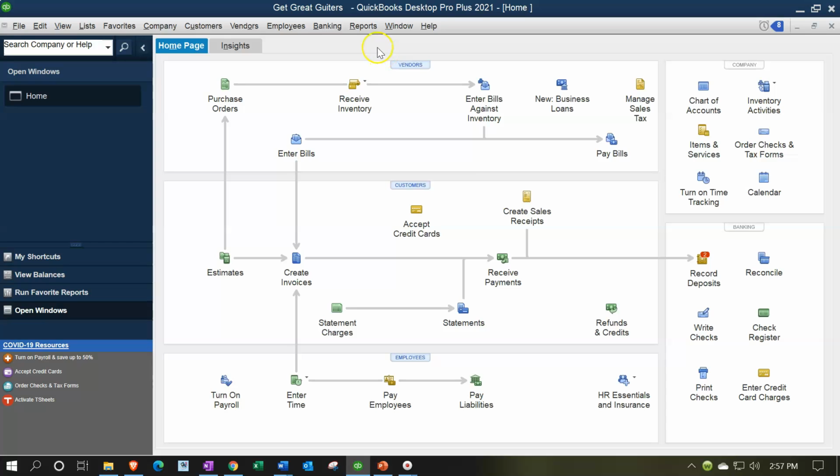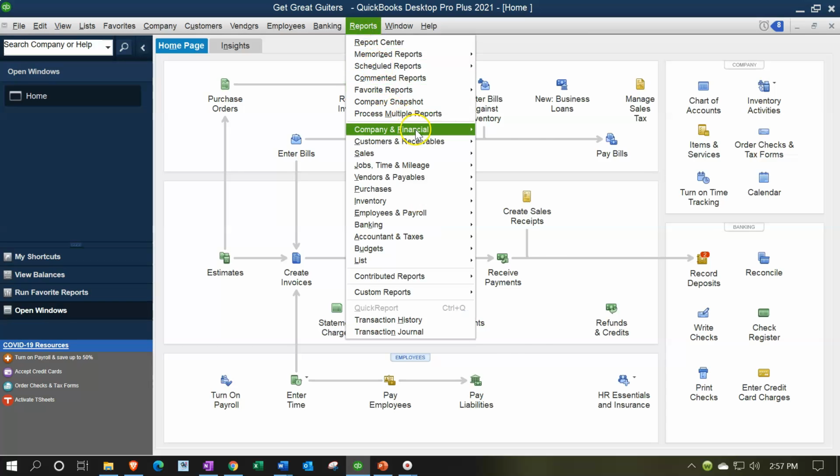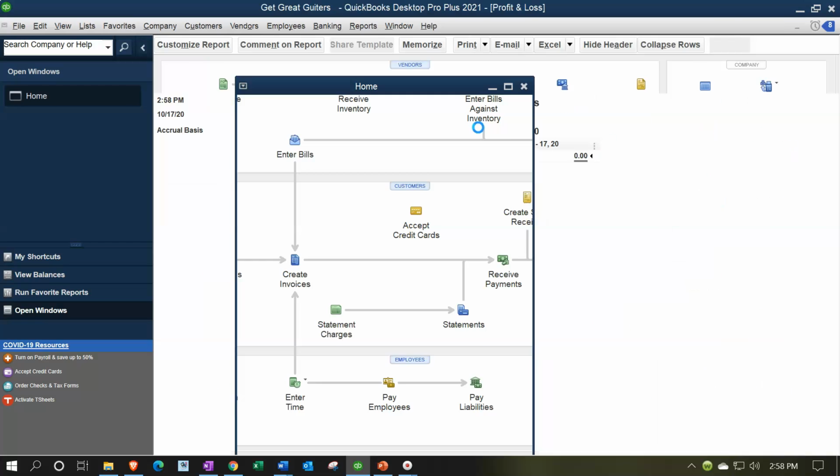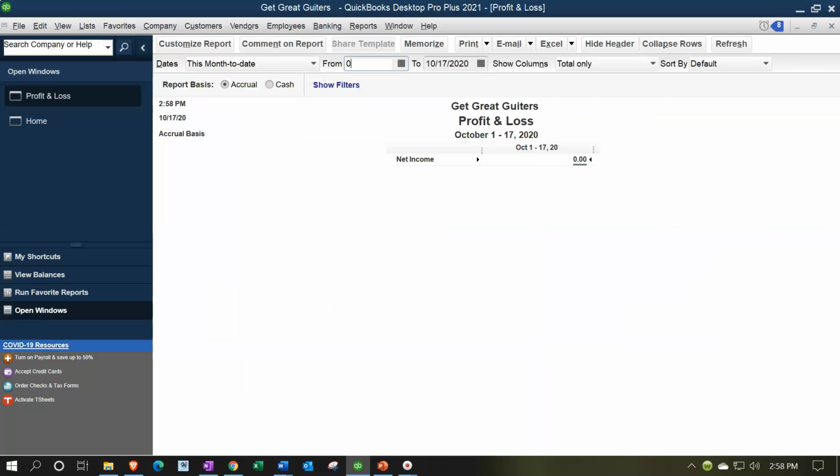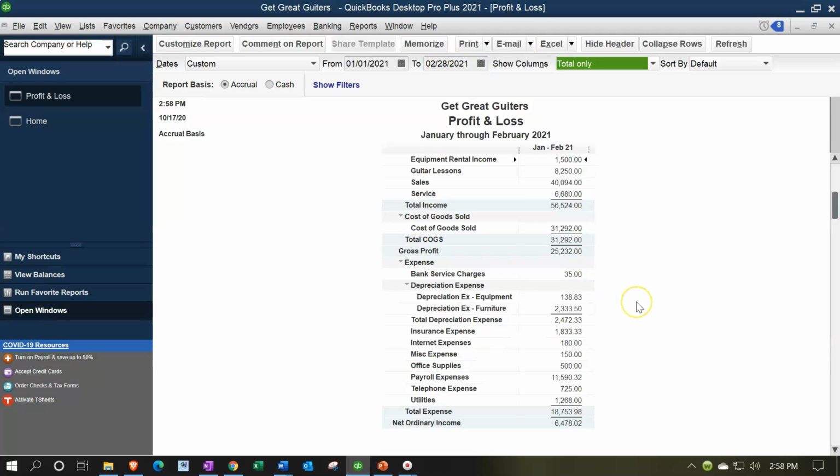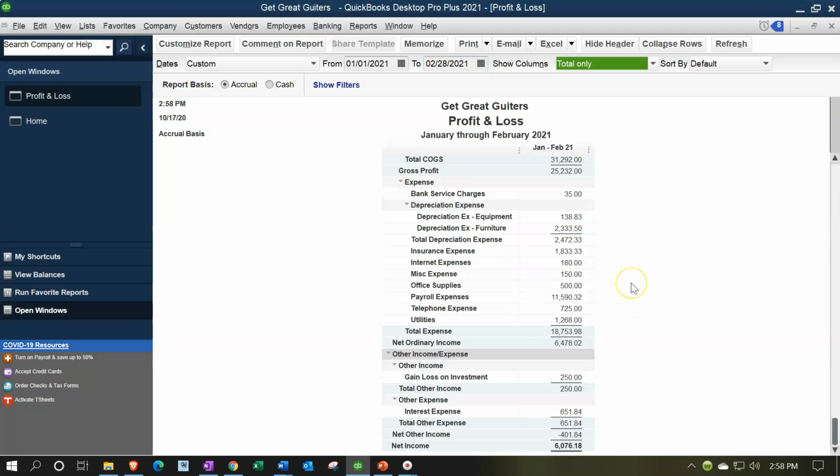So let's open up the profit and loss first. Reports drop down, Company and Financial, Profit and Loss Standard, changing the dates up top from 01/01/21 to 02/28/21. There we have it. We're focusing down here on the expense side of things.